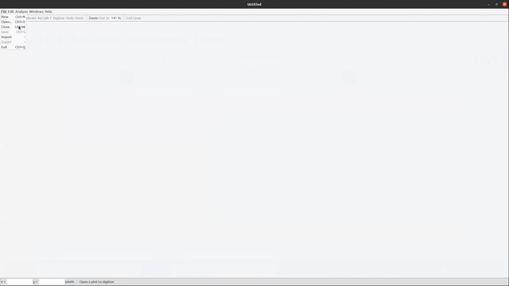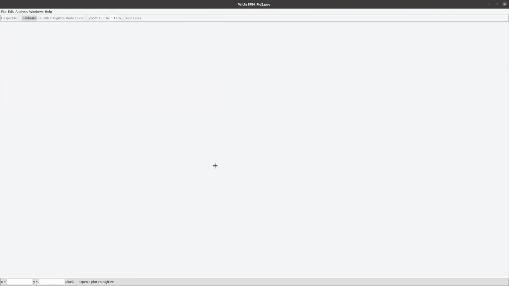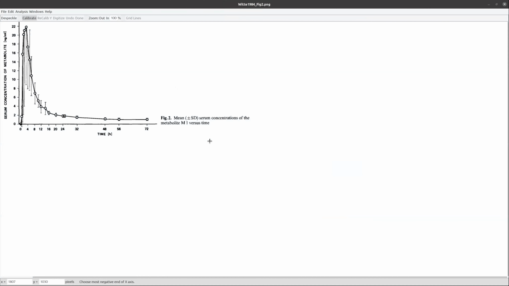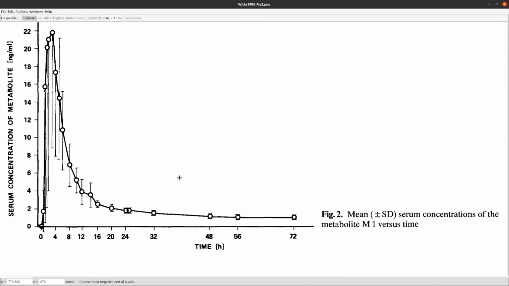Now what we're doing is opening the plot we want to digitize. This is Witte figure 2; I want to start with that. Okay, you see that here? I think the most important thing is to make this plot as big as possible. The smaller the plot is, the more difficult it is to click on it. So just zoom in until this looks good. This is a bit too big, but it looks pretty good. And then of course you have to define where the axes are.